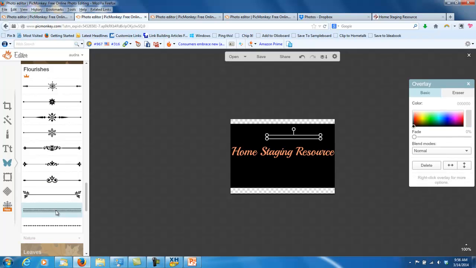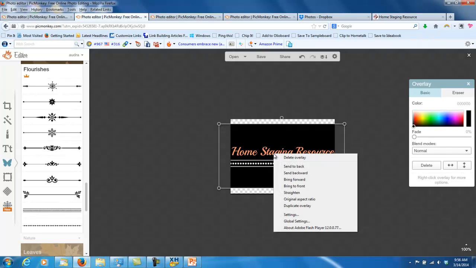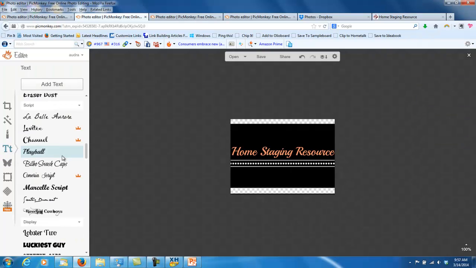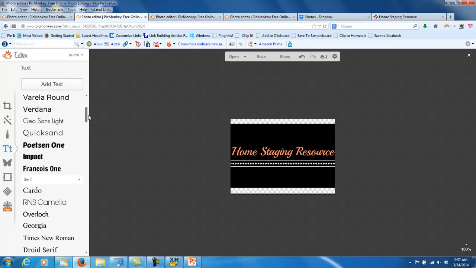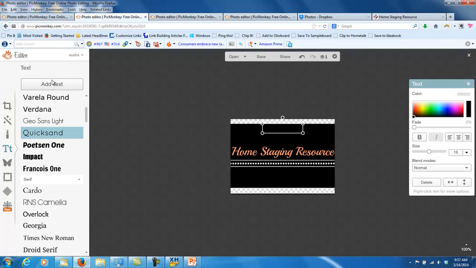Oh my goodness. Okay. So here's my flourish. I want it straight across, below, white. And then I am going to add more text. And this one I'm just going to create simple. Sometimes it's nice to do just a basic.